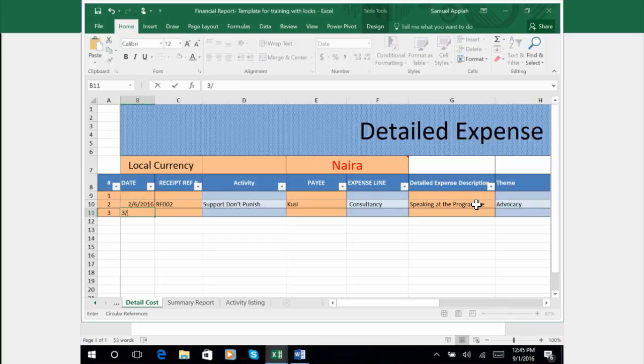June. Okay, 3rd June 2016. And you are saying, let's say, what is the reference? Remember, the reference is per either the check number, the receipt, the receipt number. Let's say Abuja store, Abuja ST 111, right?